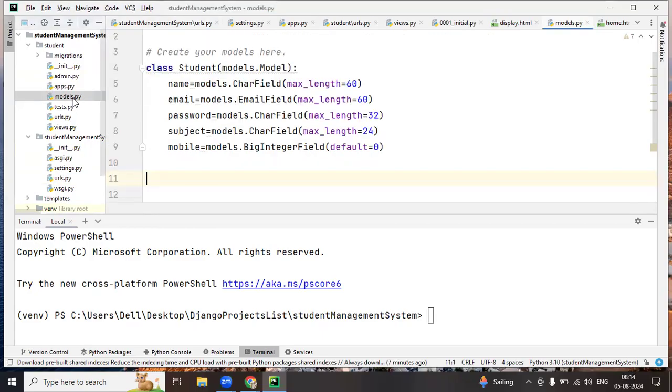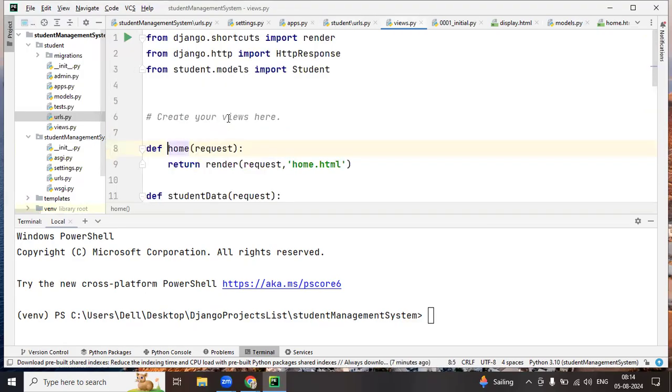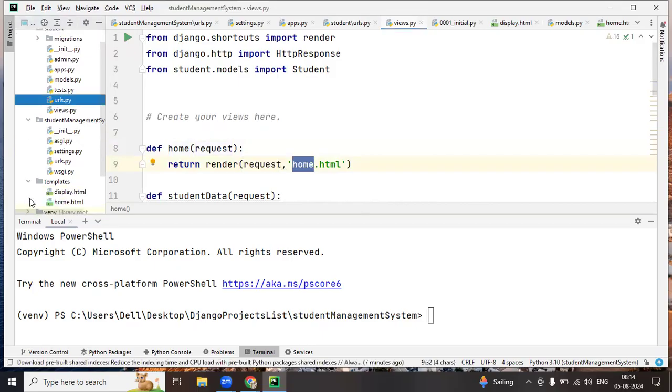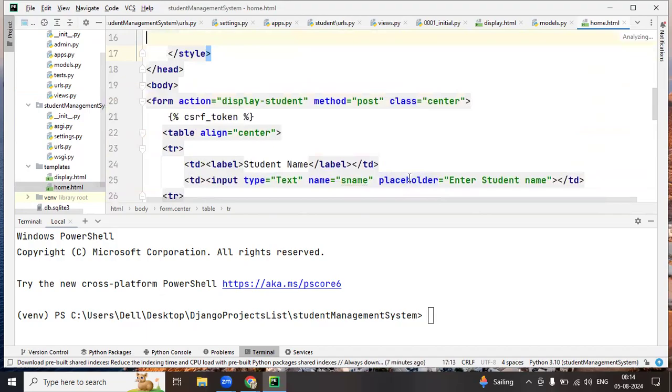In the models, currently I created a student model with these fields: name, email, password, subject, mobile. And in the URLs, I am having the ORM URL. When I run the server, it will go to the ORM function. In this ORM function, I'm just doing nothing, just rendering the request of the home.html template, where I have the template folder.